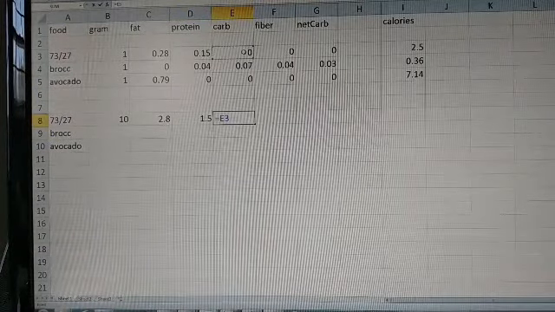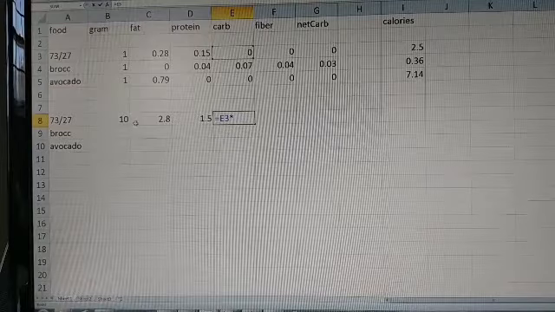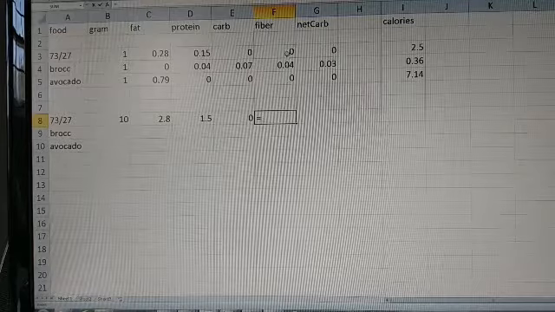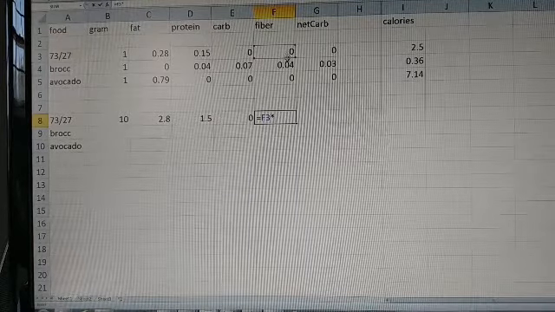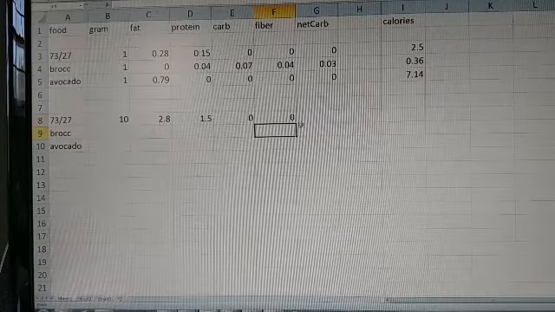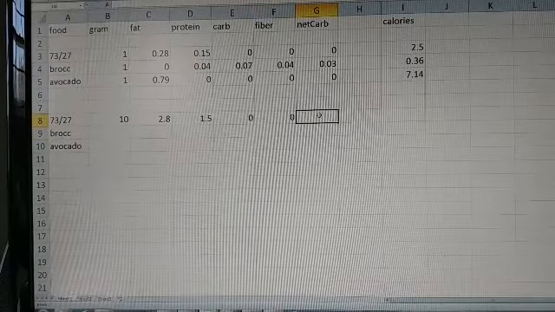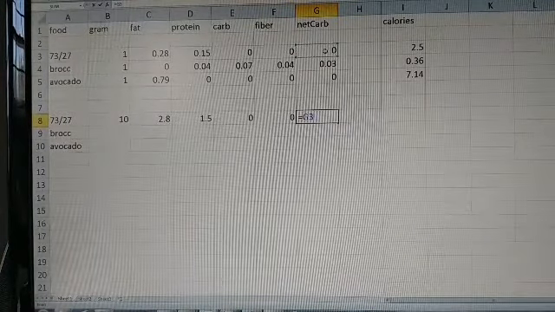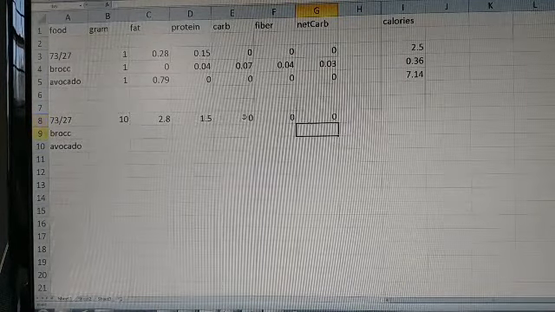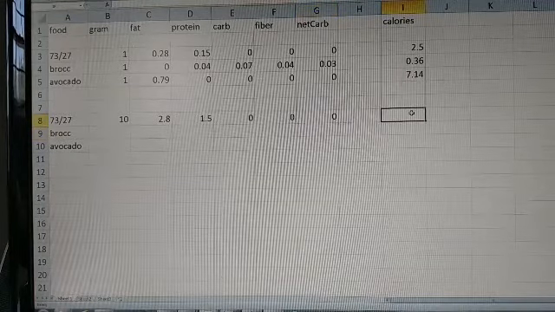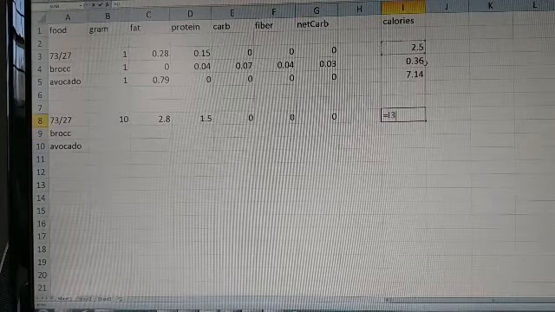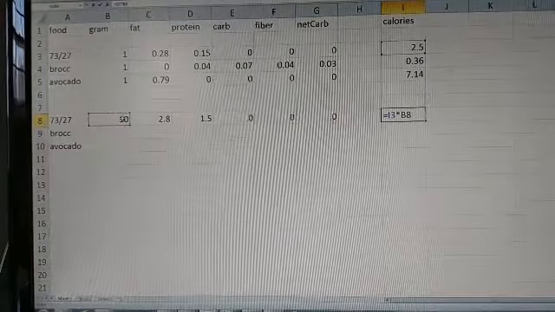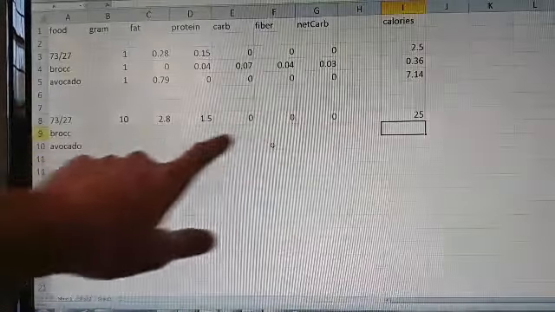Equal that times that, enter, 0. Next line equals that, multiply sign times that, enter, there you go. Now I'm going to just go down the line. Equals that times that, enter, we got that. Now for the calories, equals 2.5 times that cell, enter. Now it just did all the math for us.